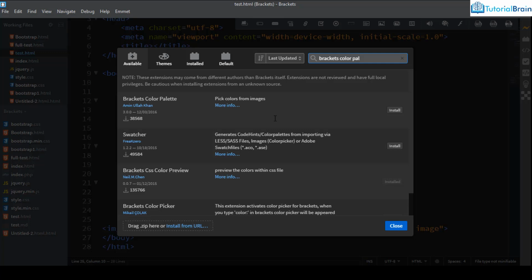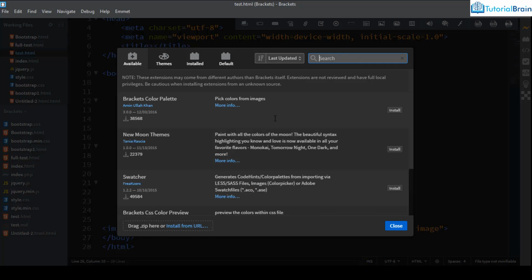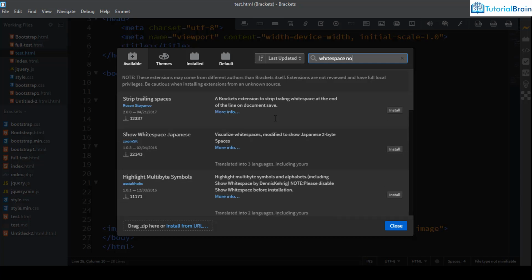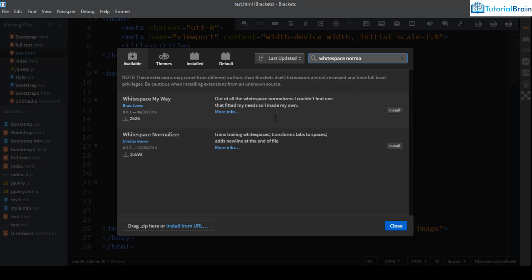Now the next extension is White Space Normalizer. So I'll just search here for White Space Normalizer. If you use this plugin, it will automatically trim all the white spaces, not only the trailing white spaces, but also the unnecessary white spaces created at the new line character, or sometimes it will convert all the tabs to spaces as well. So if you want, you can use this plugin as well.